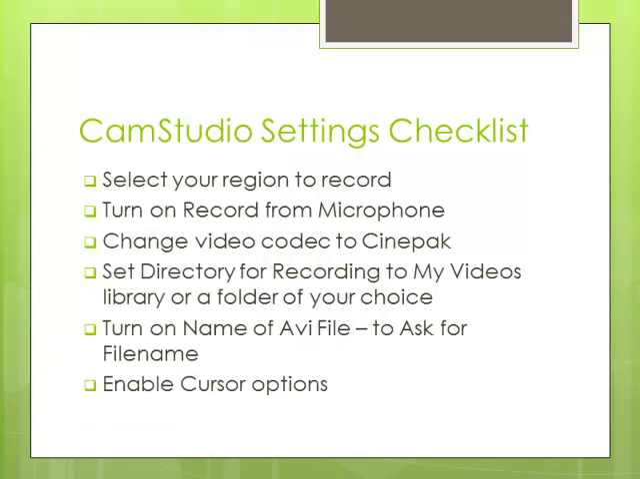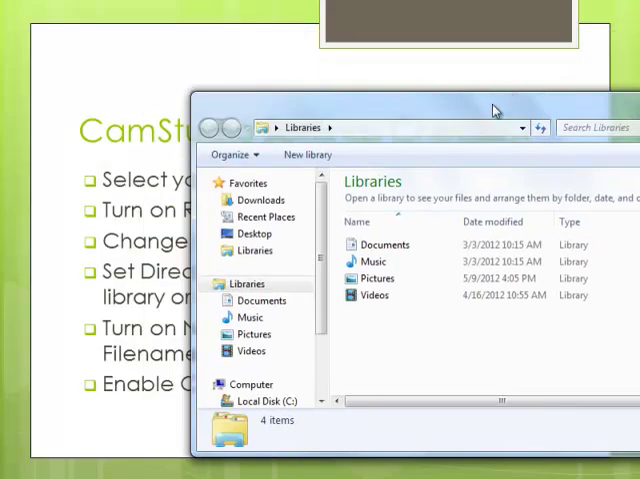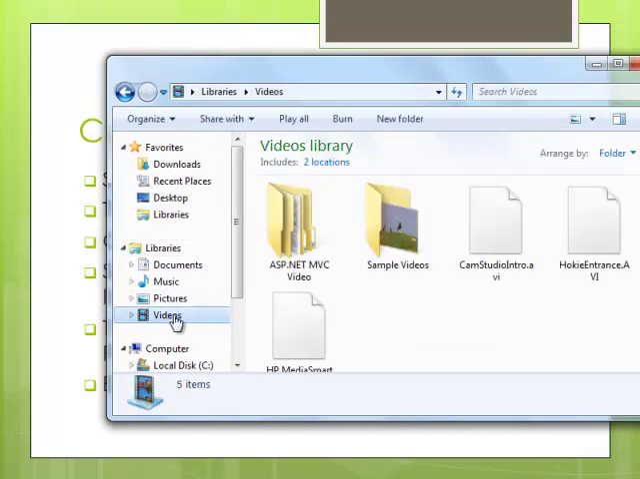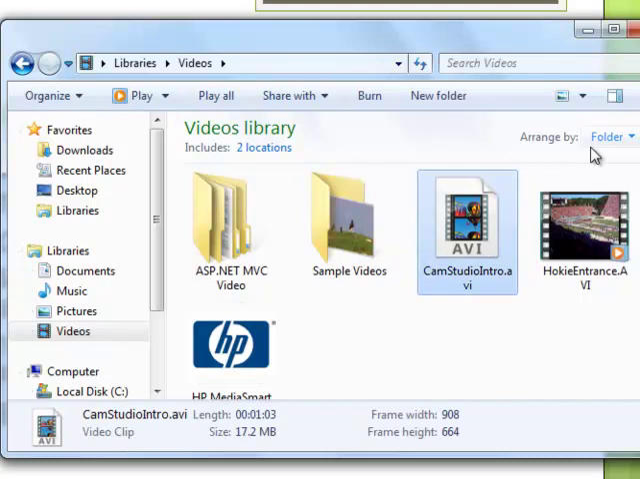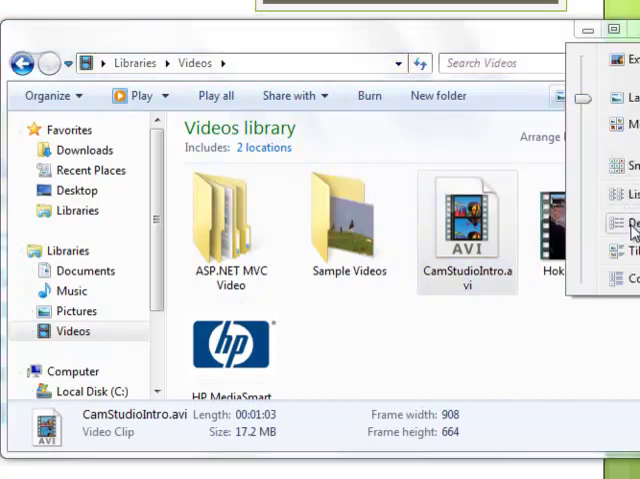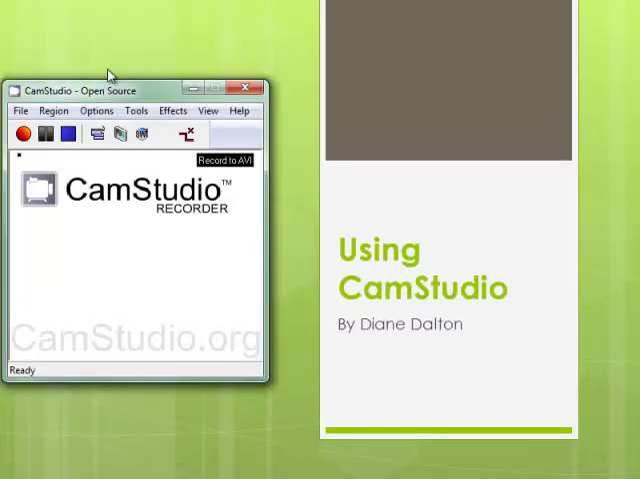Now if you want to go find your video, I'm going to open Windows Explorer. I'm going to go to Videos. And I can see my CamStudio video here. Let me show the details. And you can see that actually came up to 17 megabytes. So that's quite large. So my first time recording this, it was about a 3-minute video and it came up to 17 megabytes, which is quite large for that amount of video.